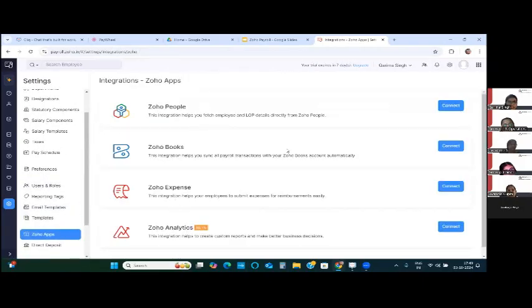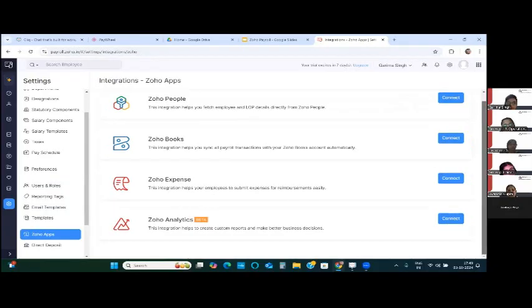These are the applications that are integrated with this software: Zoho People, Zoho Books. So, Zoho People, this integration helps you to fetch employee and NOP details directly from Zoho People. You can connect here and you can get all the details linked with Zoho People.